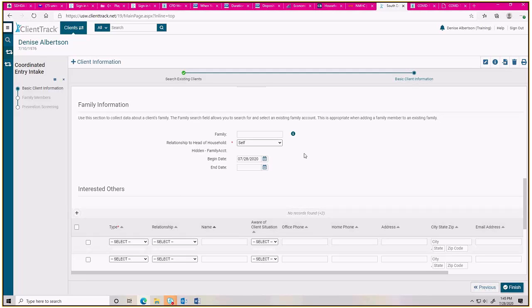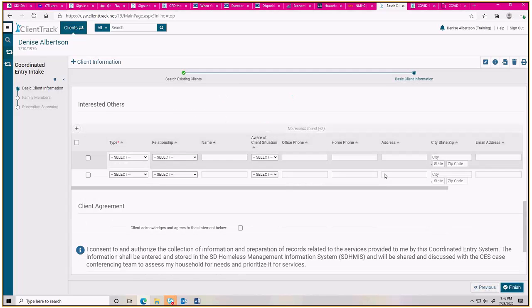The person that you're entering first would be considered the head of household. So it's going to answer self here because that's the person that you're entering in the system. And it auto-populates today's date in there.